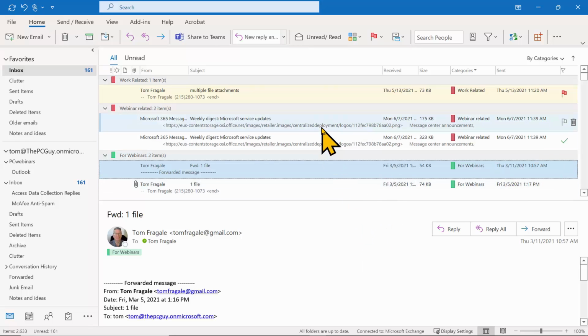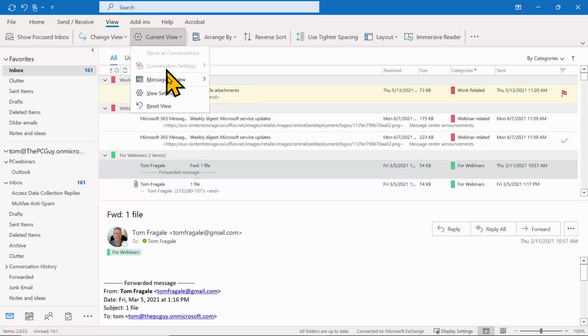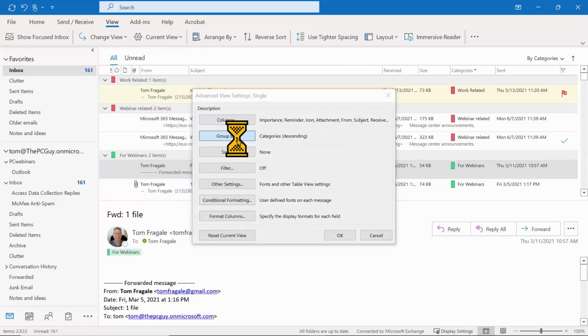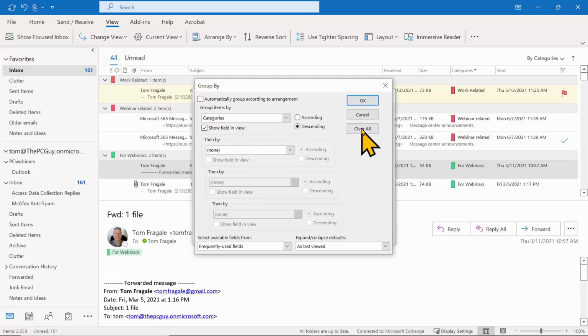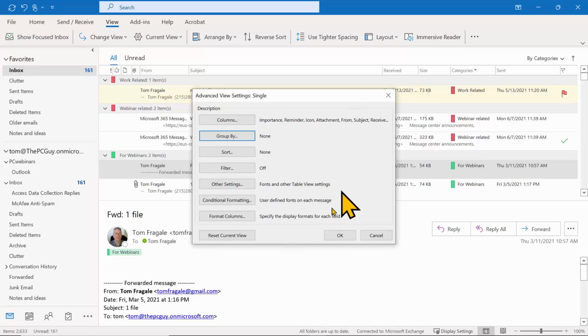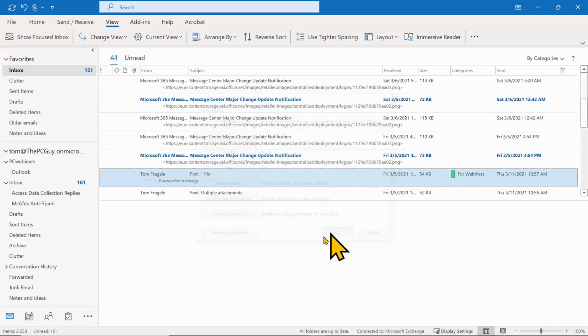Now, let me show you an automatic way to help you manage your emails. Oh, by the way, notice how those groups are back that we did in a previous lesson. So the groups might happen automatically. Some people like the groups, some people don't. So let me turn that back off again. In this case, I'll pick on View, and then Current View, and then View Settings. I'll say Group By, and I'll say Clear All. And that way it'll turn the groups off. Sometimes they show up automatically, but you can turn them off.